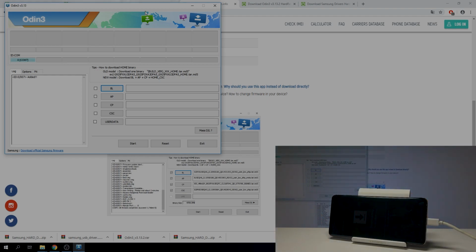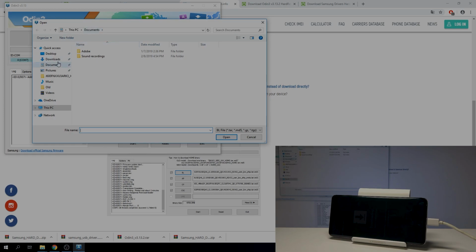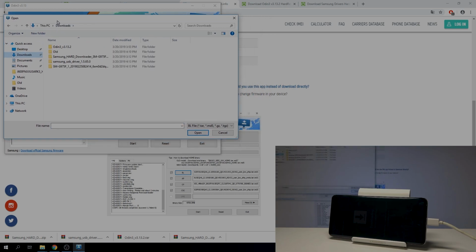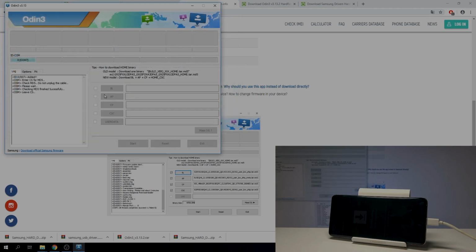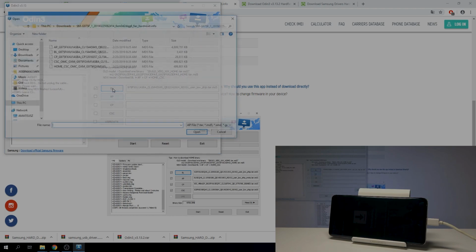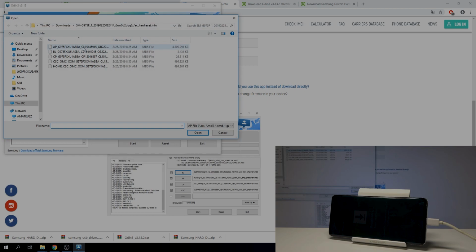As you can see, the device is added to the Odin, so it's a good sign. Here let's choose options. Make sure that you've got auto reboot and factory reset time selected, and now you can load the files. Let's choose BL, choose downloads, and select here your firmware, and let's choose BL. Alright, now let's choose AP, and let's use AP right here.